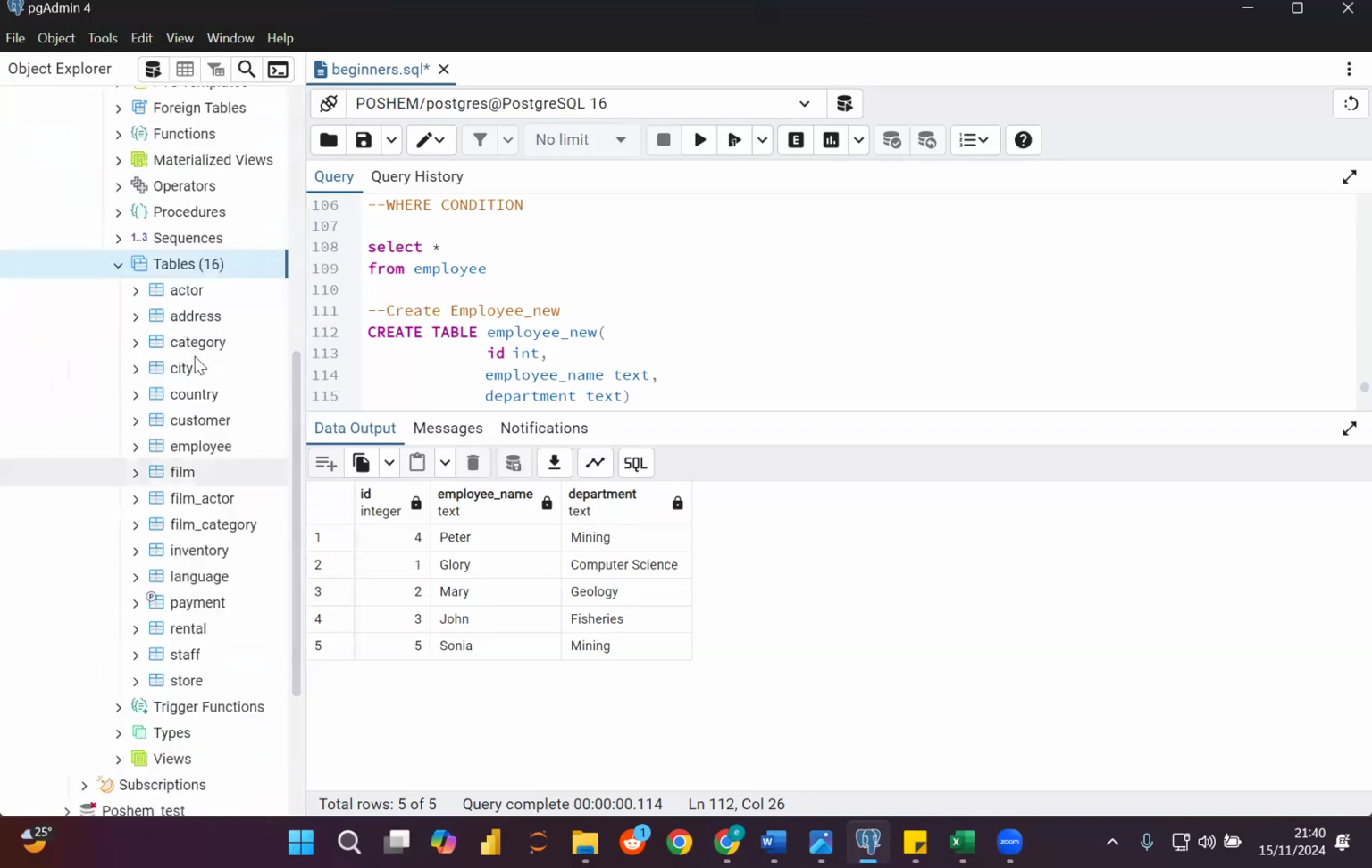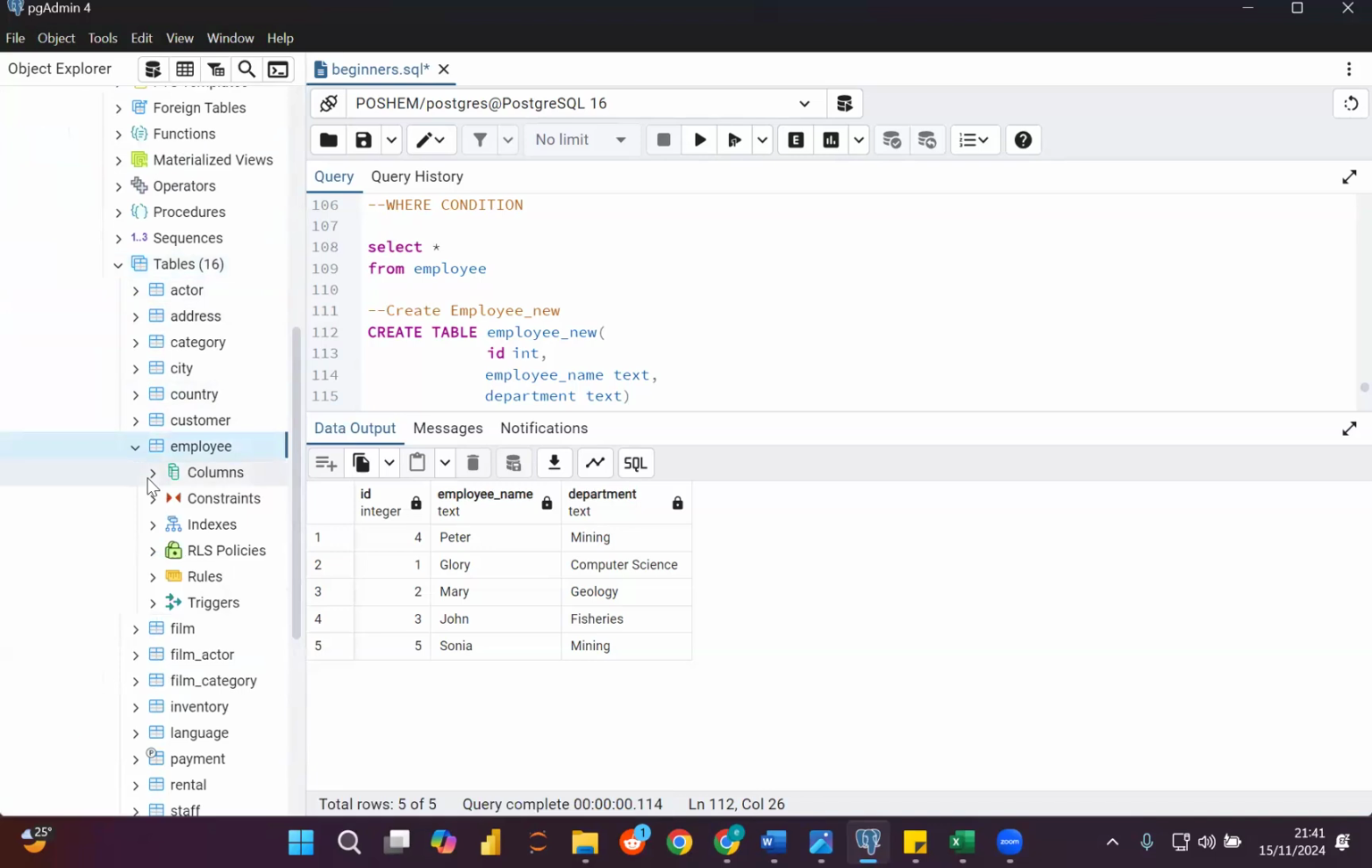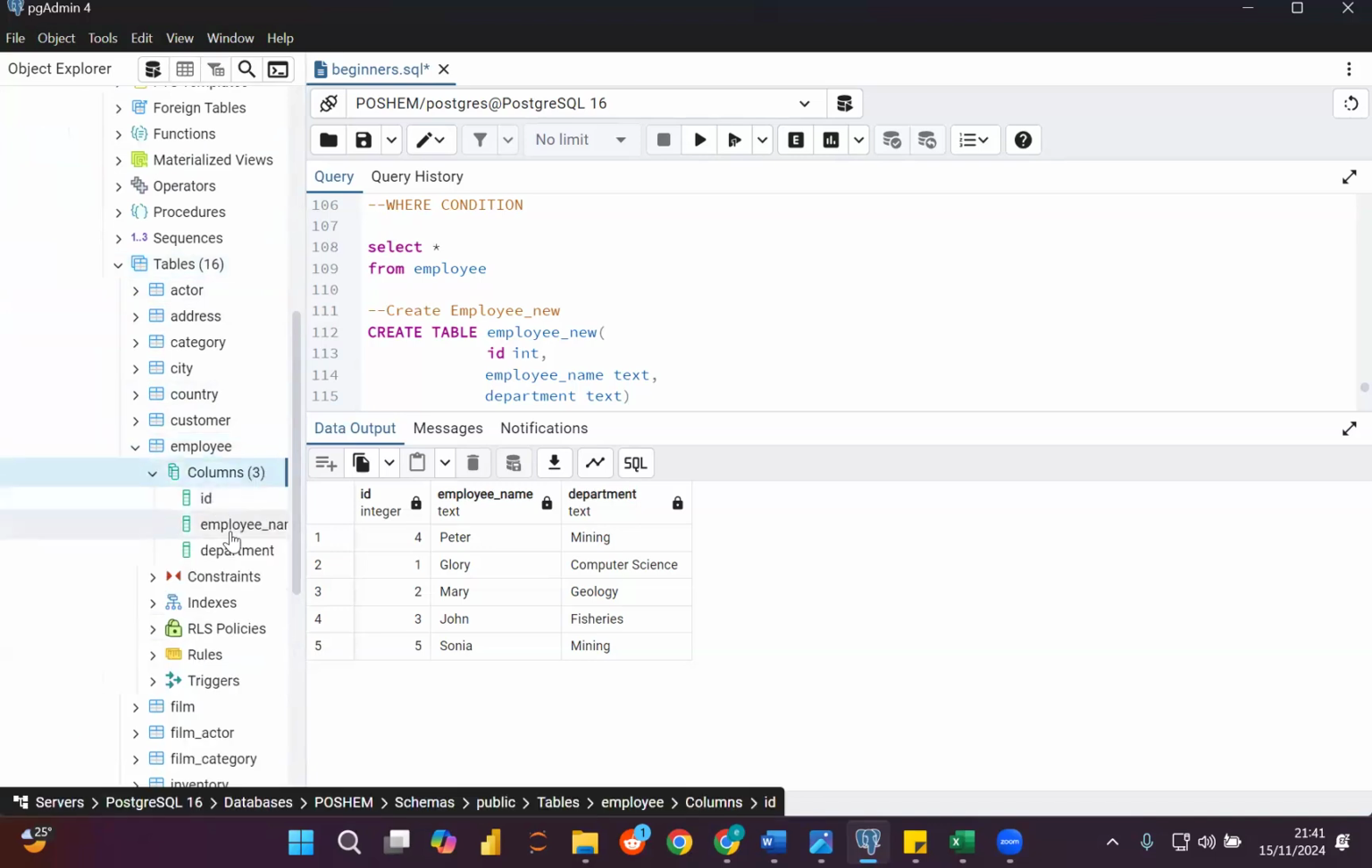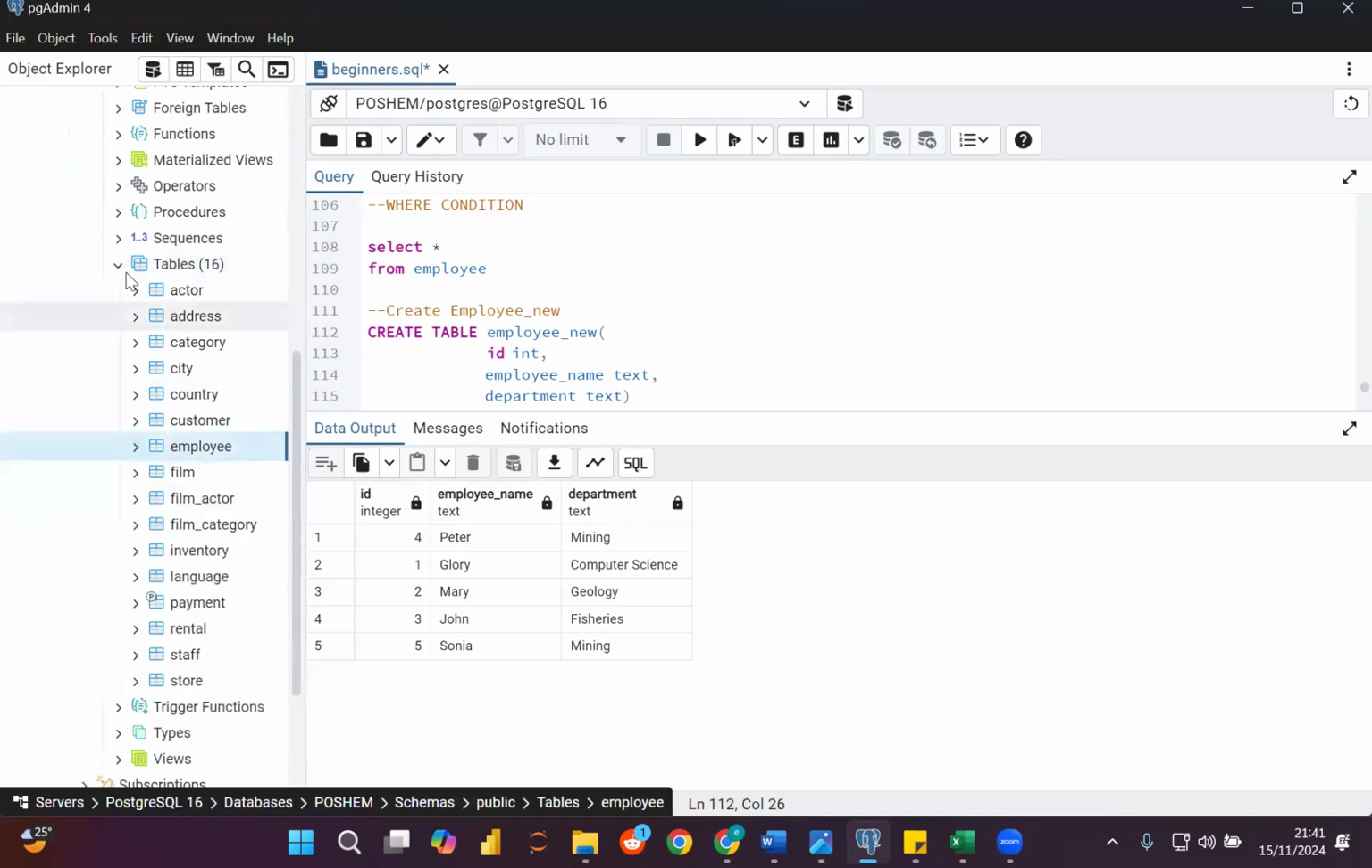I have some things in my tables which you guys don't have in yours, of course. But if I look at my tables, I will see employee. To confirm, if I go to the columns, you see ID, employee name, and department. So just to confirm.